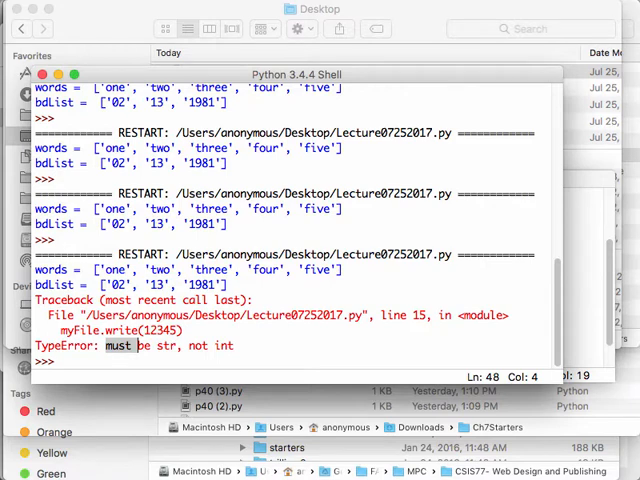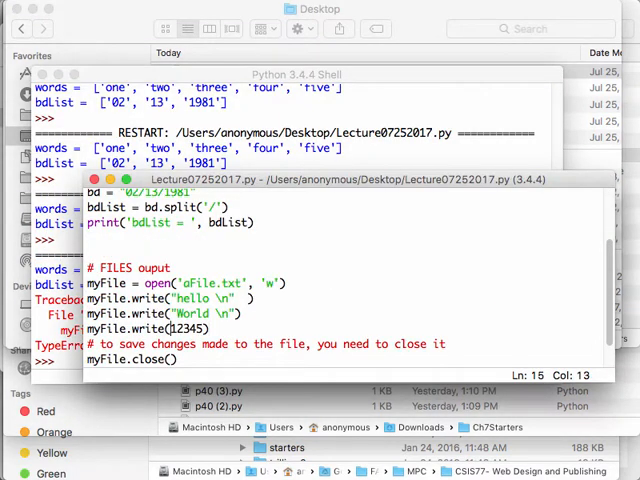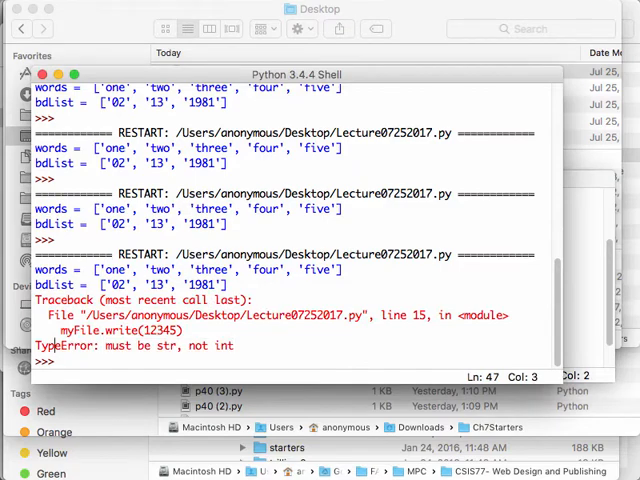Type error: must be str, not int. So the error tells you that you can only write a string to a file. So how am I going to do this? First of all, let me comment this out so you know that this doesn't work. This gives you this error.